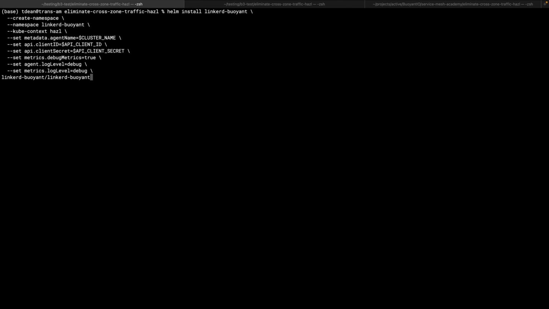I'm a little fanatical about that. We want to go ahead and set our agent name in Buoyant Cloud. I'm going to set that to the cluster name that I've got from my settings file, as well as the API client ID and secret. So all our Buoyant Cloud stuff should just pop up and work.